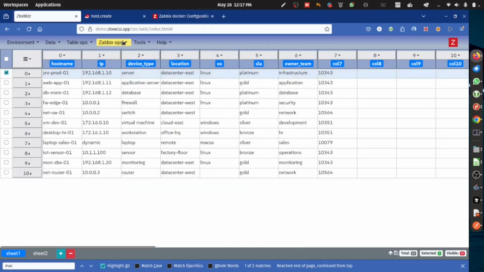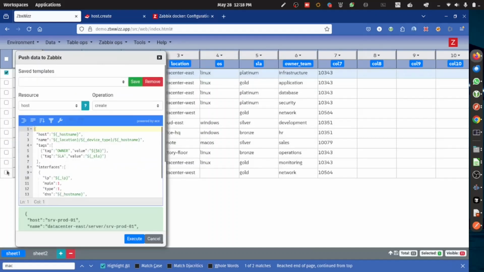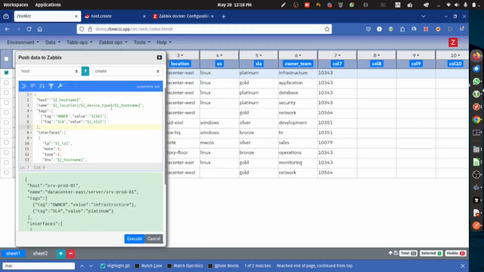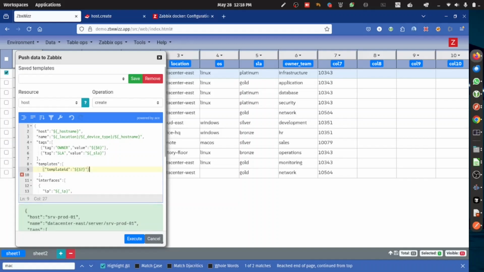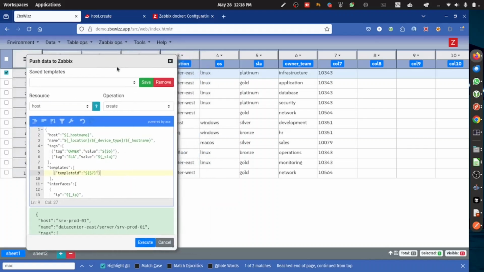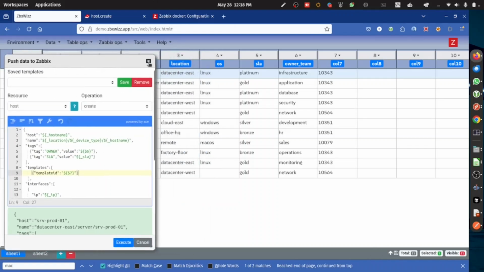All right, let's go back to the push and create these tags, and then we have templates, right? And I'm going to write here template ID and $7. Okay, so now I have also the template. What's left to be done is to take care of the groups.